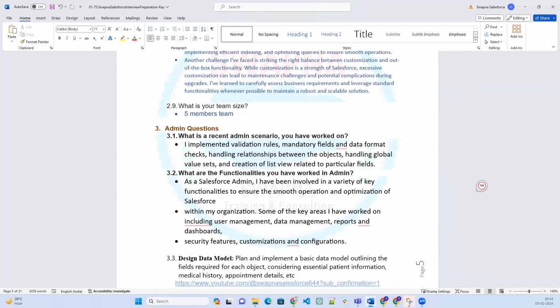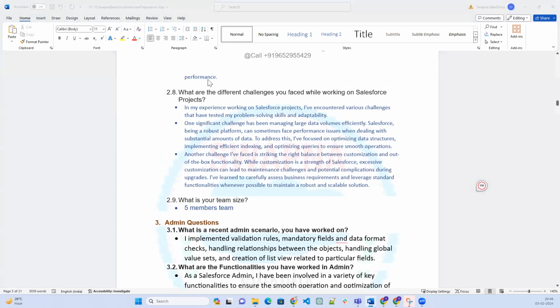Ma'am, sorry to interrupt. In the above question 2.8, can we mention some hard words like robust, substantial amounts of data, or leveraging the standard functionalities? Can we use those words, or if we use those words, is there any complexity in the next question from the interview?